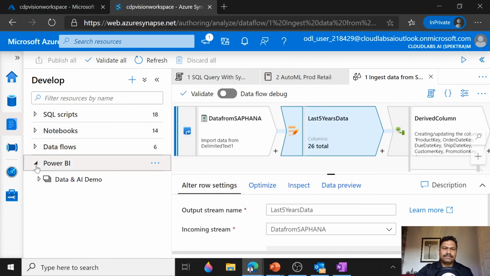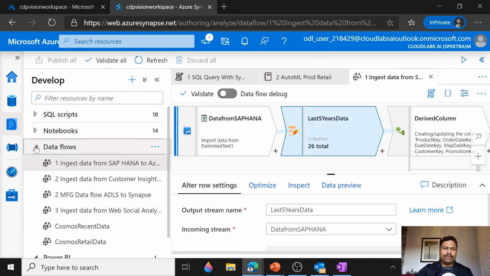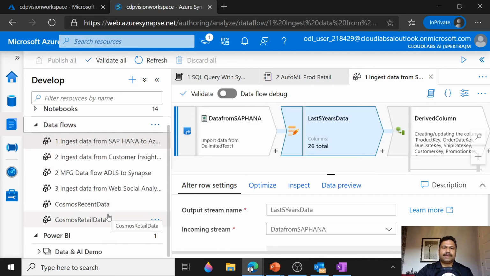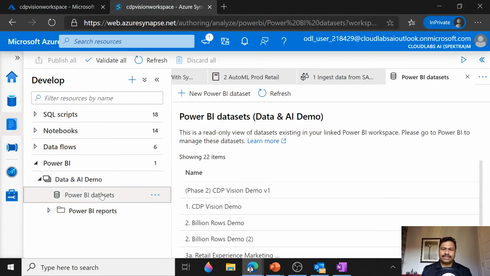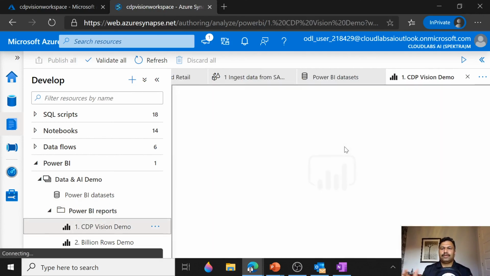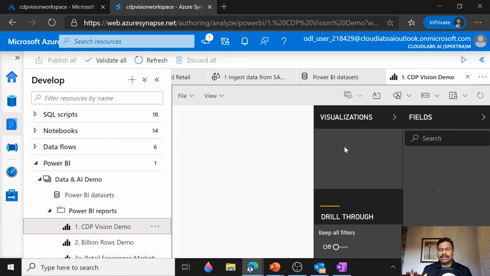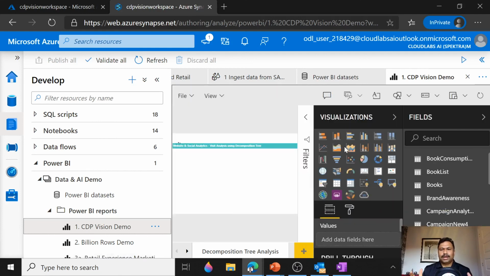Apart from the data flows themselves, we also have the pipeline capabilities, which are part of the Orchestrate Hub. Before going to the pipelines, I'd like to show you the Power BI capabilities as well, which are part of this Develop Hub. Again, I can see the Power BI datasets. I can even quickly go ahead and create my own reports as well, which is again part of the Synapse Analytics. Once I create a new report with a few visuals, then I can publish that report back into the Azure Power BI service as well.